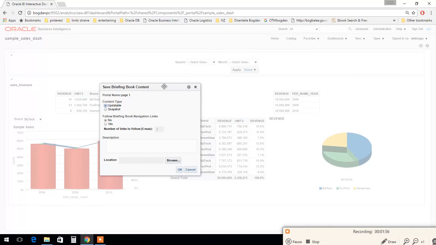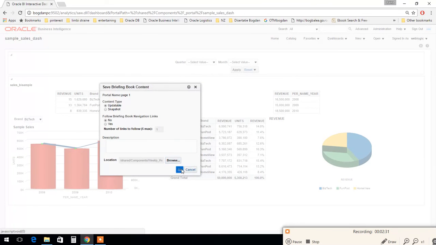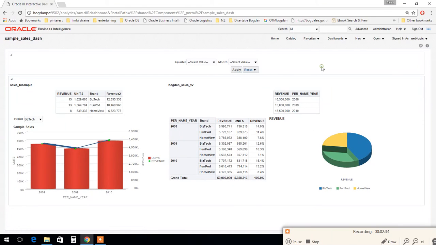You can save multiple dashboard pages into one briefing book, and this briefing book will create the PDF version of the dashboards. So if you have multiple dashboard pages, let's say 10, it will be 10 PDFs in this document. I'm just placing it here somewhere in the shared folders components, and I will call it briefing book for agent, or weekly report. Okay, now that we have created it, the next step is to create a new agent.